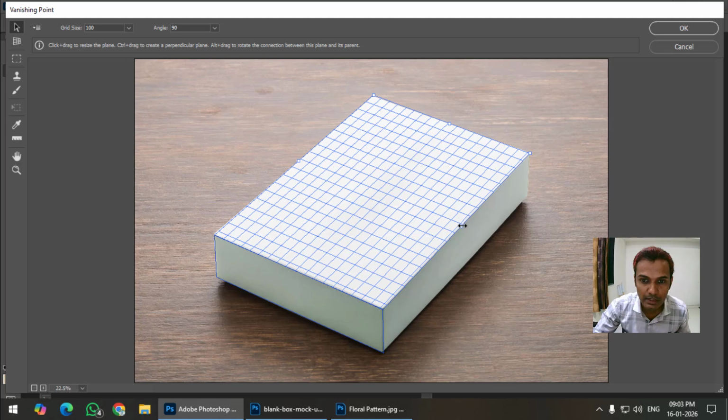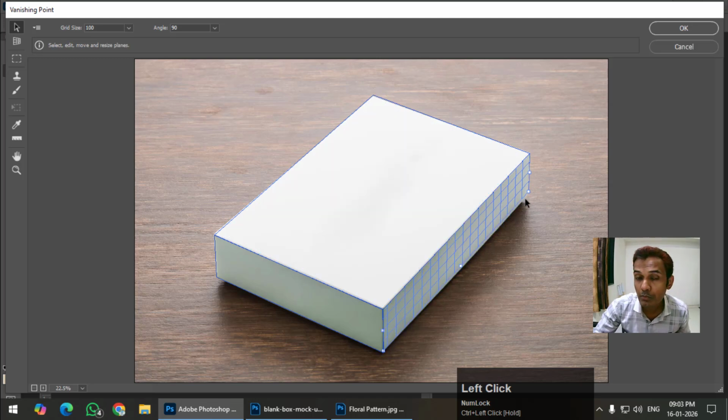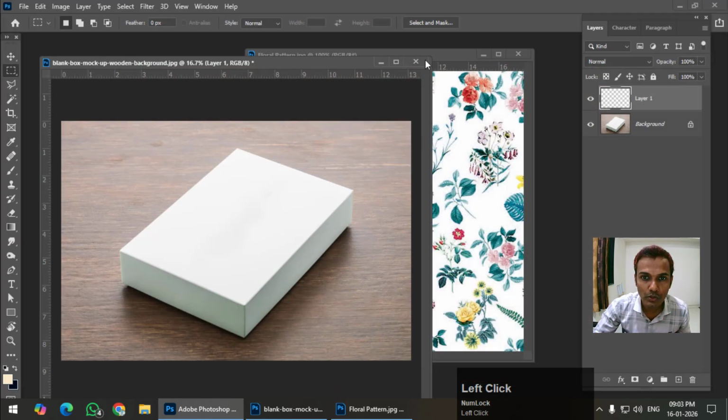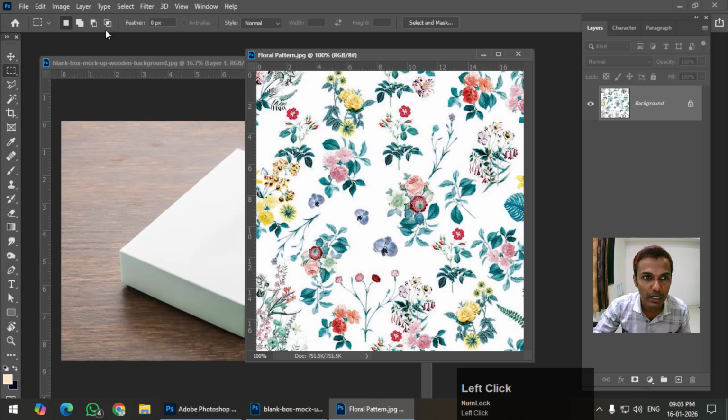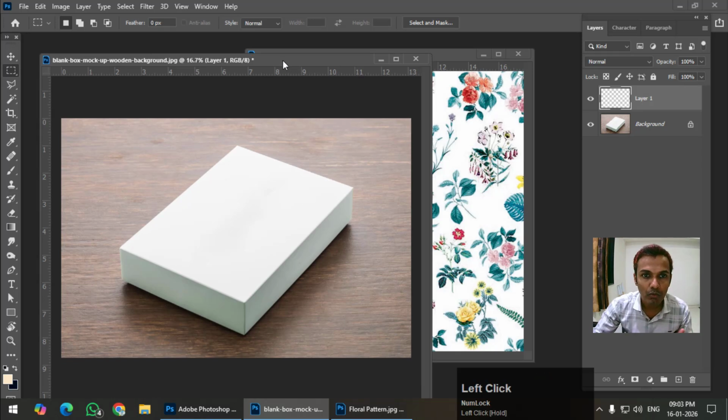Again we are going to extend the same plane, so press and hold Control or Command and drag it downwards. As you can see, this is not 100%, but this will do. Once this is done and you are happy with the plane, simply click OK. Now move on to the design, select all, copy.